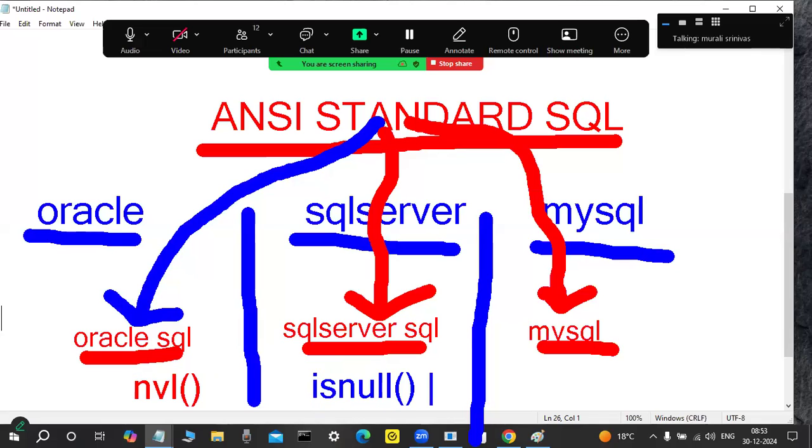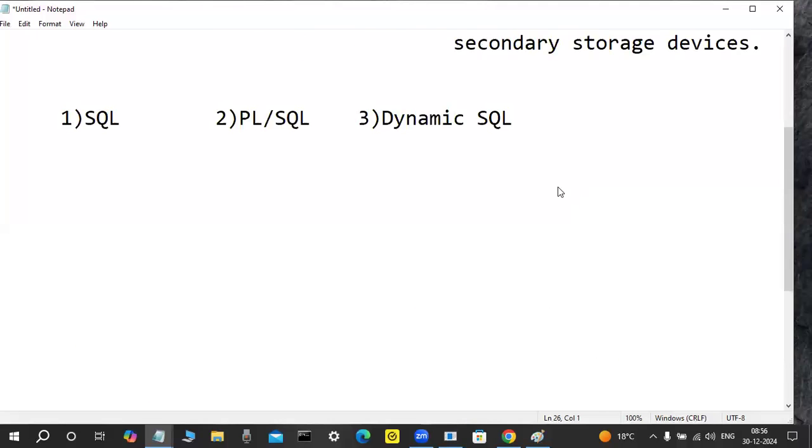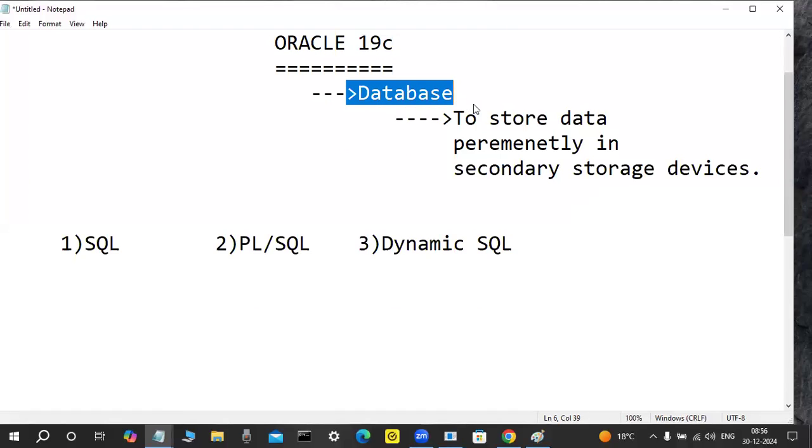Yes, again on the MySQL side IFNULL is there. Conceptually it is the same concept, but they are handling it differently. That's why functions are different here also: NVL function here, ISNULL function here, IFNULL function here. That's why in our Oracle class we are learning the Oracle SQL language. Oracle is a product from Oracle Corporation. What type of product is this? Database products.